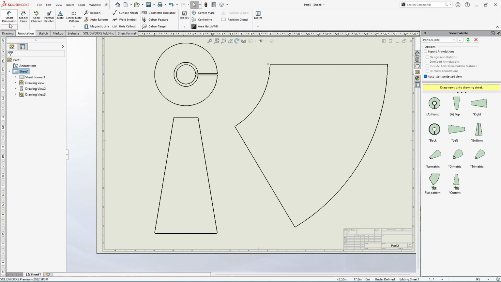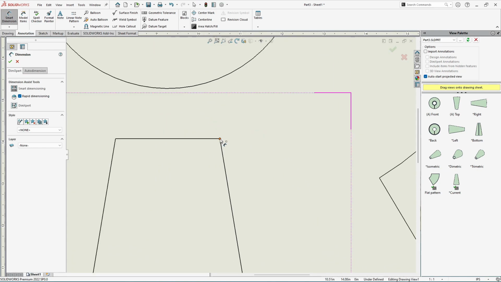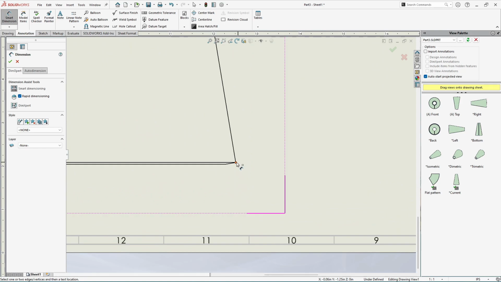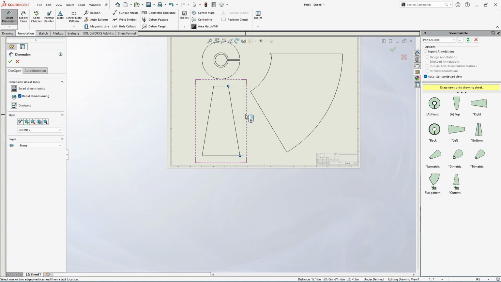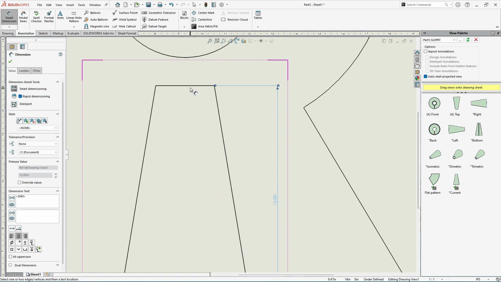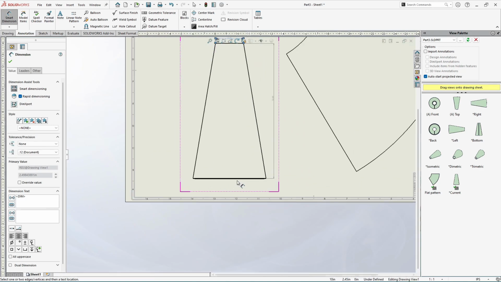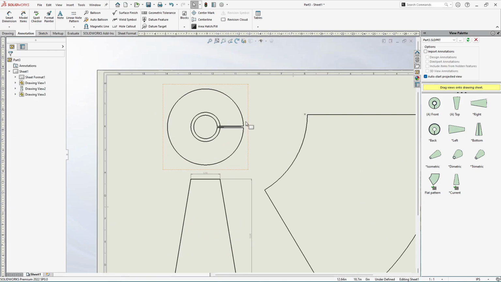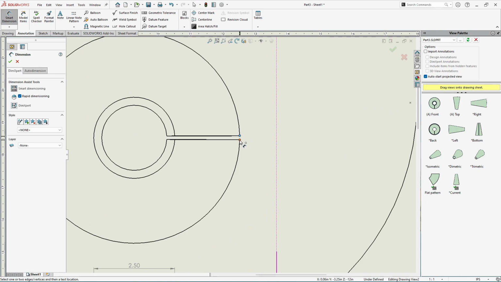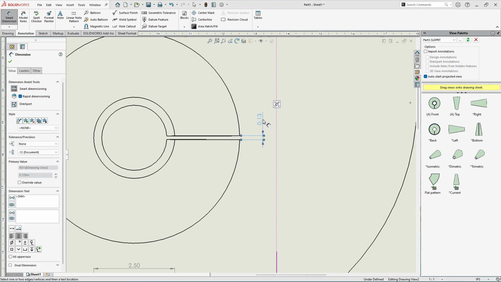Let's go to annotation, smart dimension, pick the edge and pick the edge at the bottom. So here we have the 12 inches. Now the top is 2.5 inches and the bottom is 6.5 inches. Okay, and let's check the gap between the edges. It is 0.3.